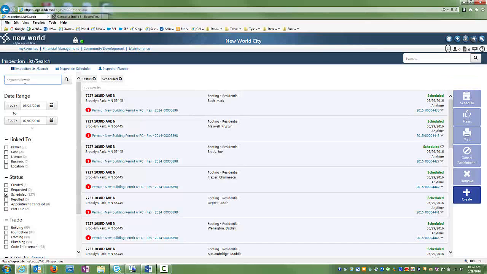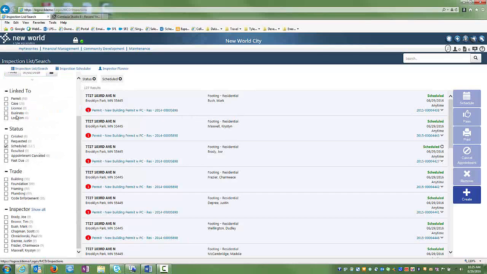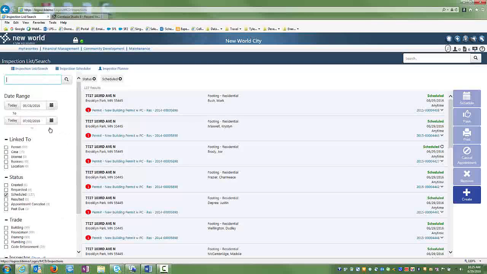Let's talk a little bit about the keyword search. This search field allows users to search on items like addresses and then pair that detail with date ranges and other search criteria seen below here to find inspections in this area that they might need to work on.